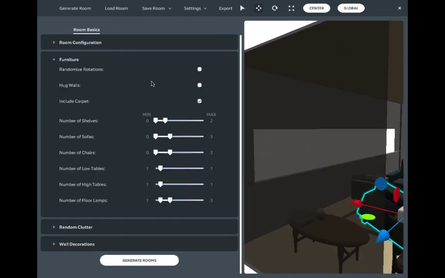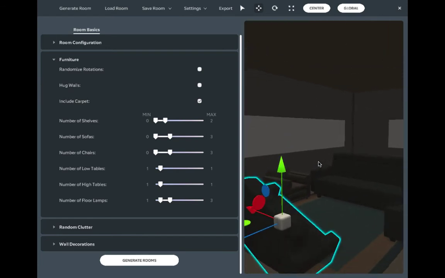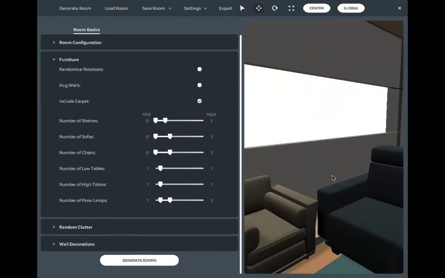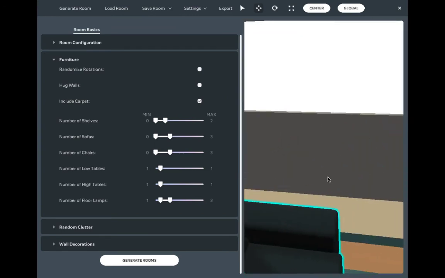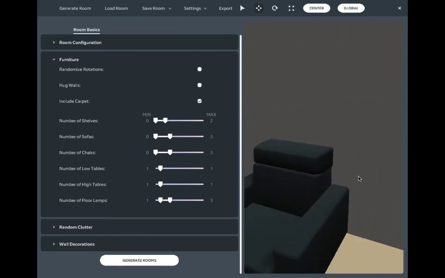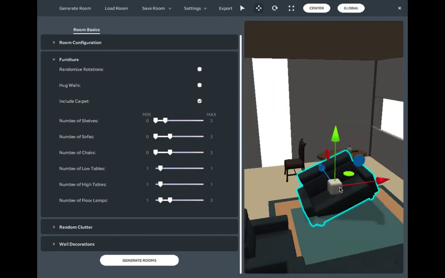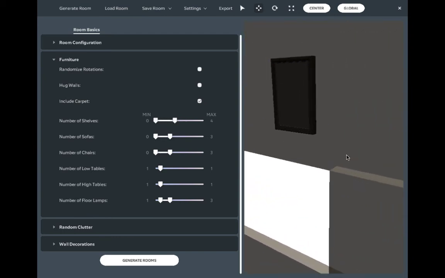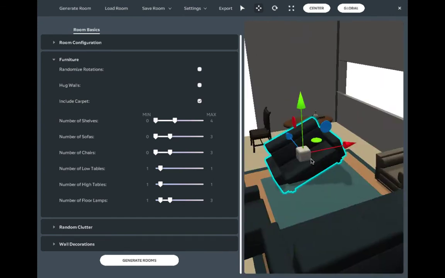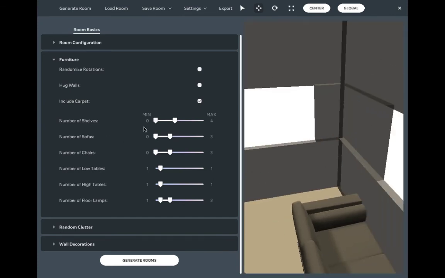The next thing is the furniture. Randomized rotation of the furniture, because if you set those furnitures, they will always be set the same way, attached to the walls. And you can see here, all the furniture is attached to the wall. Only this sofa, I rotated. And number of shelves on the wall, if you want any shelves on the wall. Right now I don't see any. Okay, let's say we want to create 4 shelves.